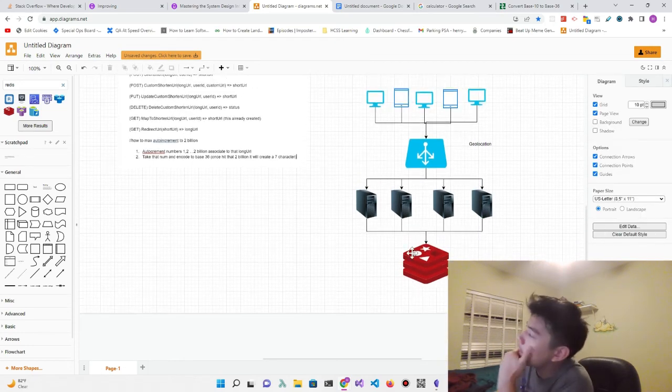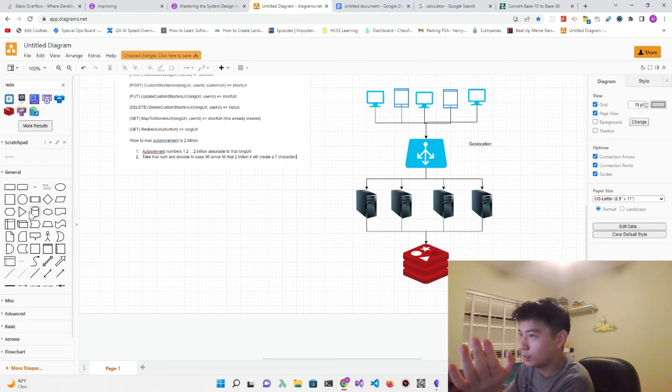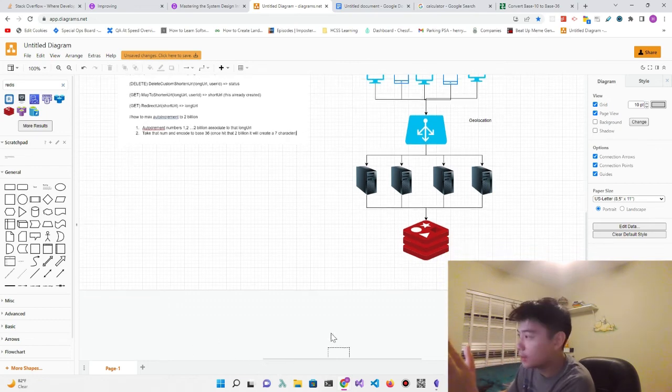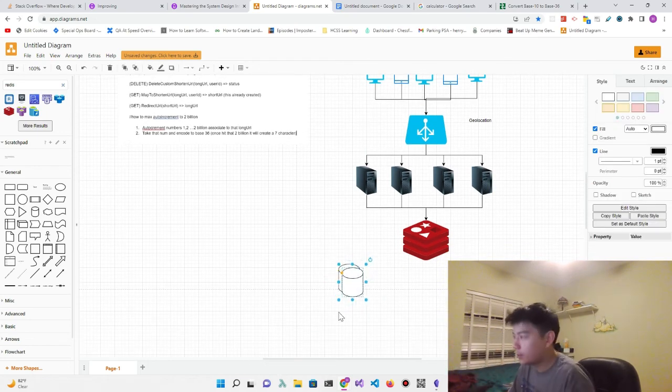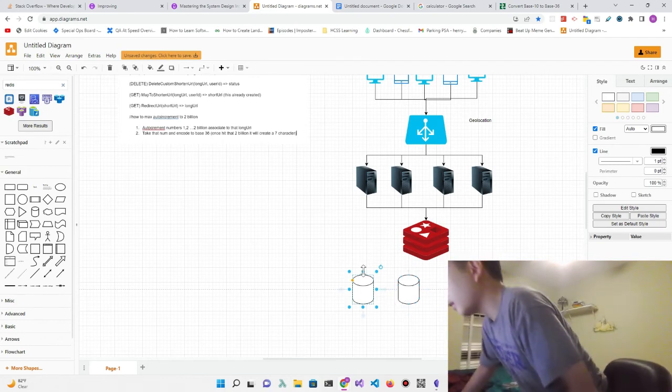So it goes to Redis cache, right? And then that eventually goes to our database. And so the cool thing about doing an auto increment system is that we can now horizontally scale our different types of databases. So we're going to be using a NoSQL for scalability reasons.